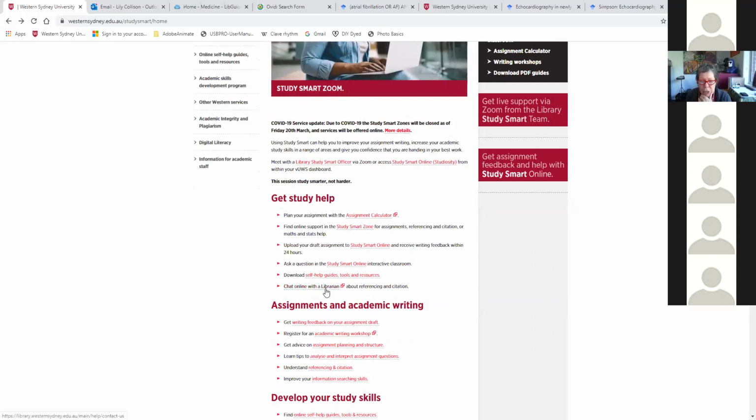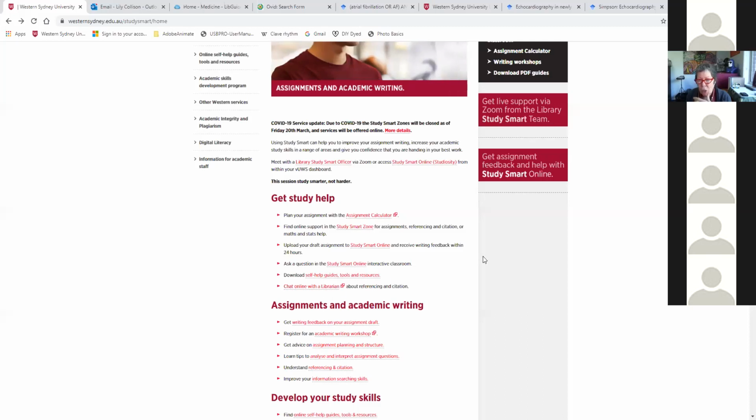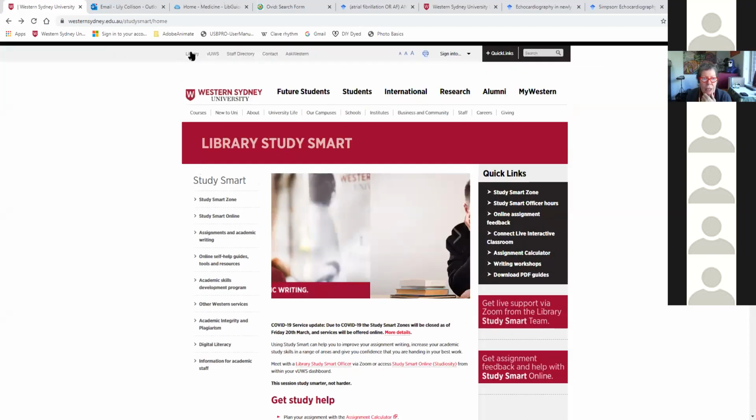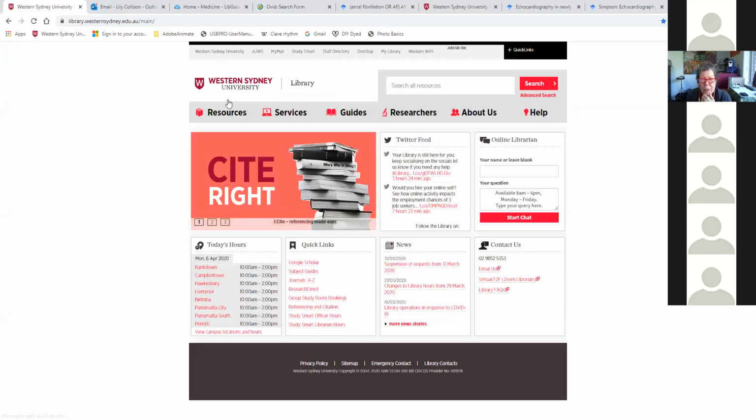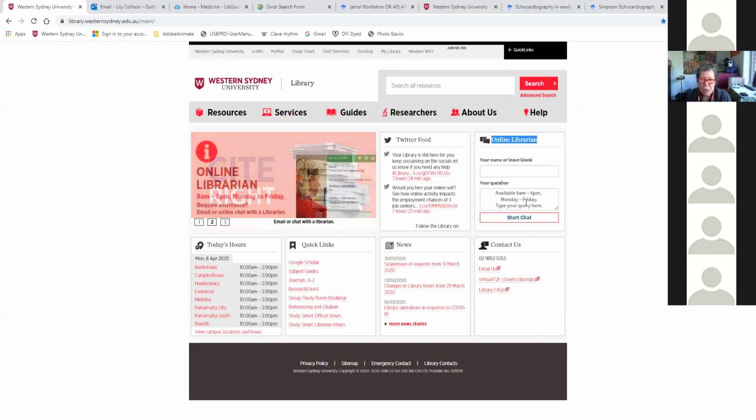Of course, when it comes to finding resources, you can go through the library homepage. Over here, using the online librarian, you can put your query in here and they'll get back to you. They're also offering virtual face-to-face with the Zoom librarian now because of the difficulties that we're having on campus. So make sure you use both of those if you need to. Are you back on the library homepage with me? Yes, we are. Great. Okay.